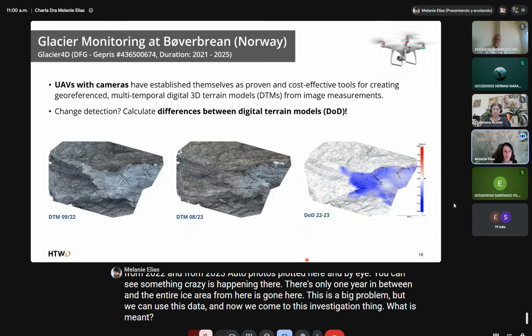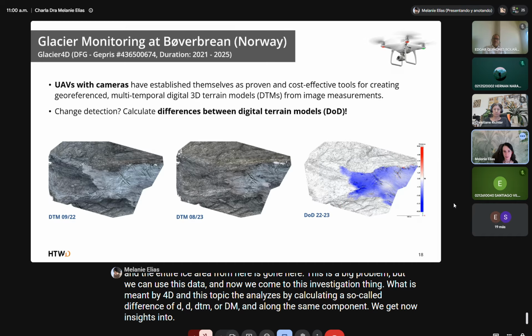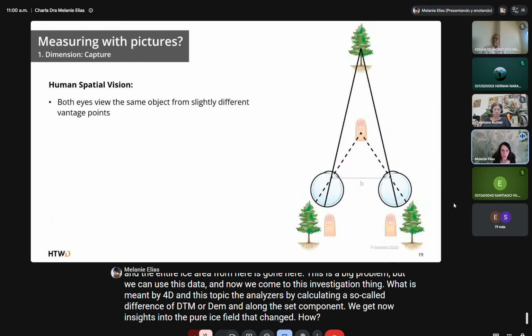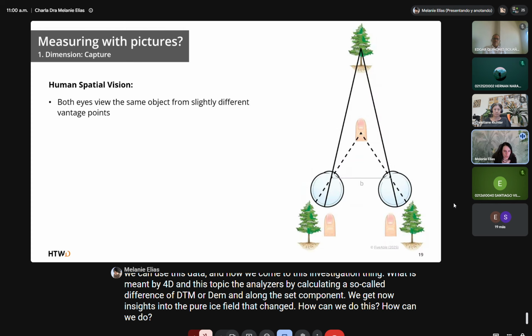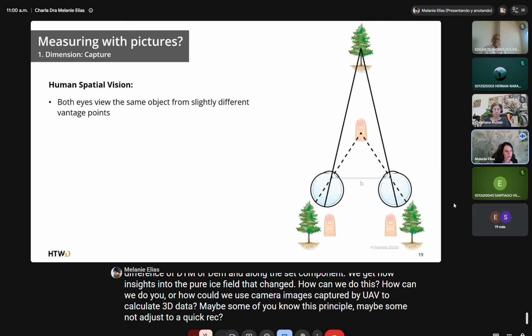But we can use this data, and now we come to this investigation, what is meant by 4D in this topic: the analysis, by calculating a so-called difference of DTM or DEM, and along the Z component, we now get insights into the pure ice field that changed. How can we do this? How could we use camera images captured by a UAV to calculate 3D data? Maybe some of you know this principle, maybe some not. I just do a quick recap of this.